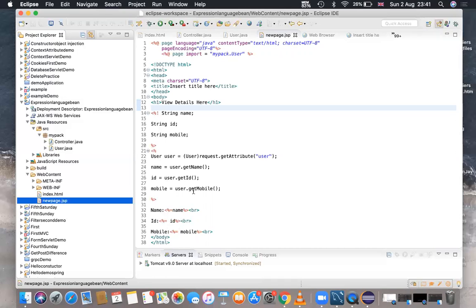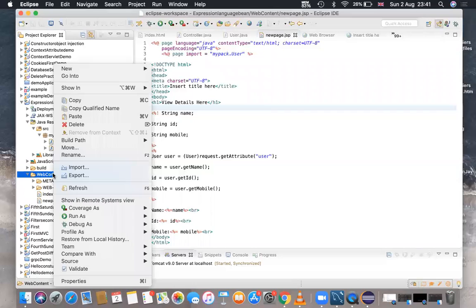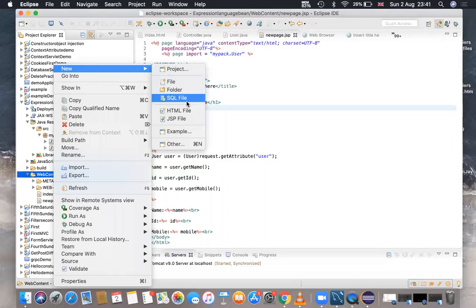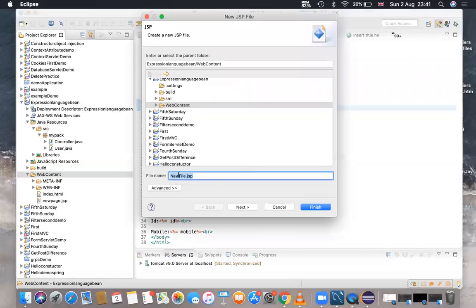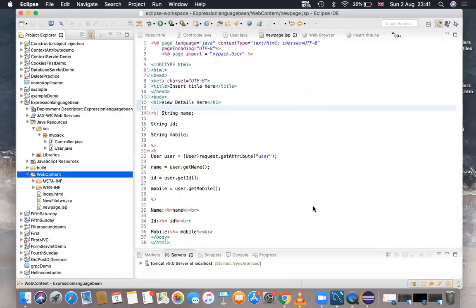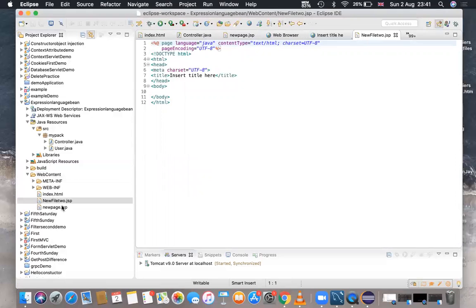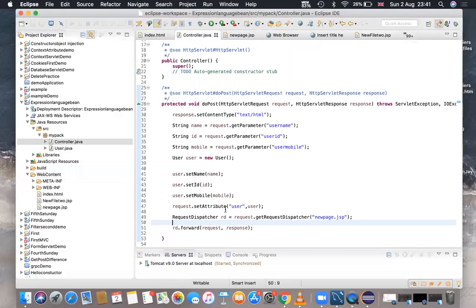Okay, so because of that, I'm going to show you. I'm going to create one more JSP page, so that I'm not going to correct anything in this new JSP file, and you can make this as new file 2.jsp. Okay, next, finish. So this is my new file 2.jsp. Inside this controller, instead of new page, I have made this thing called new file 2. This should go to new file 2.jsp.